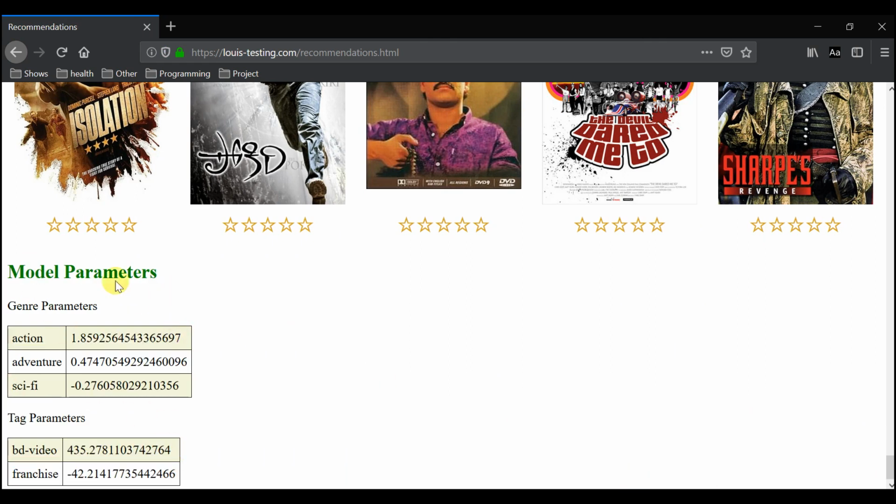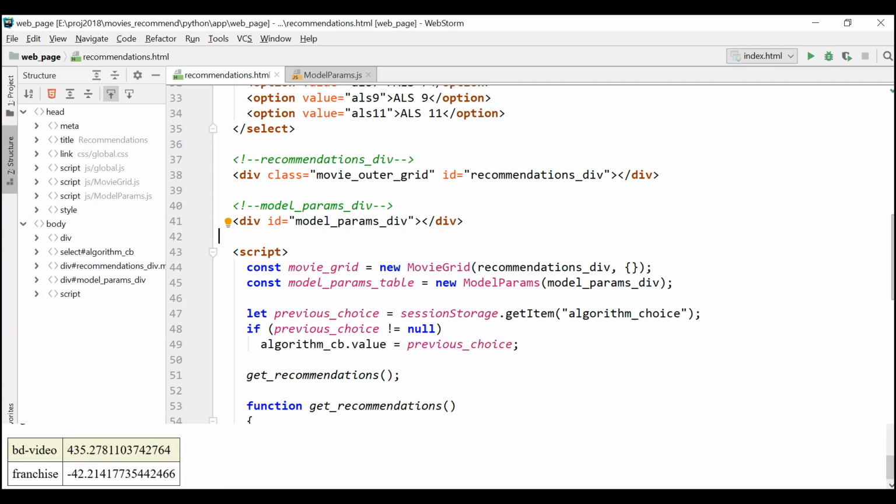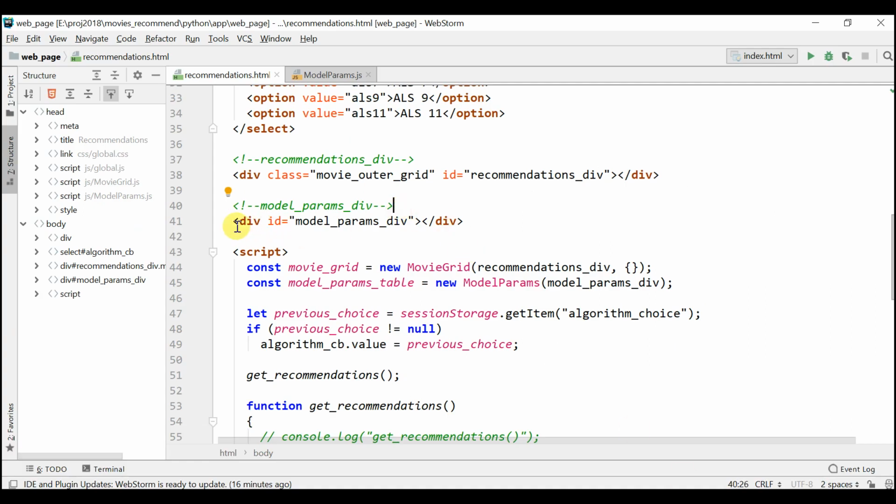In the HTML, that part is just one tag, and the JavaScript is generating all the stuff. So in the HTML, this is the recommendations page. In the HTML, it's just this. It's just one div tag with this ID.